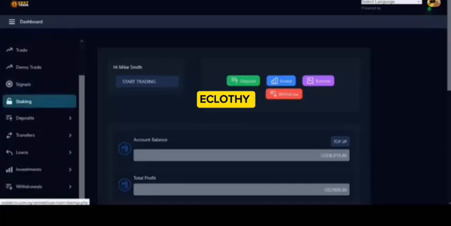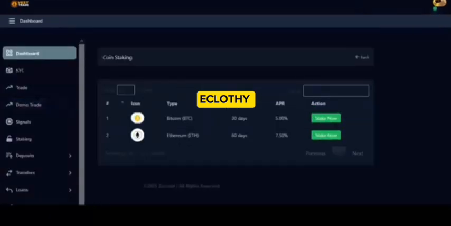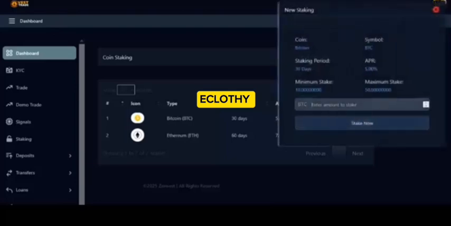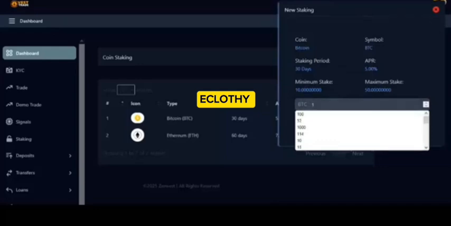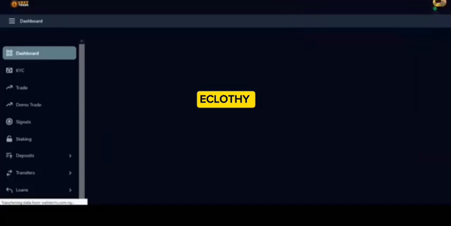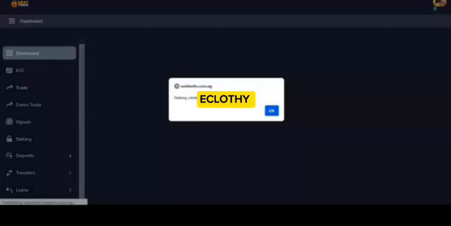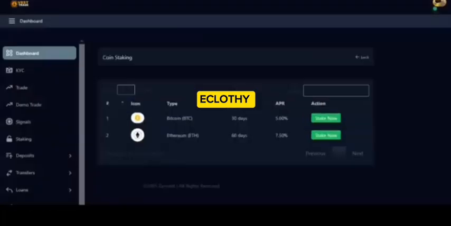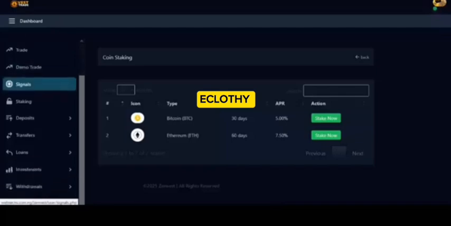So let's go straight to the staking part. To stake, as you can see, you can stake on different cryptocurrencies, and all these staking plans can be set directly from the admin. So let's say we want to stake on Bitcoin. Stake now, so you have to input the amount. The minimum you can stake on Bitcoin is 10 USD. Maximum is 50 USD. So let's stake $10 on this particular one. Click on stake now. All right. Once you click on stake now, stake created successfully. So automatically your stake has been created successfully. So after the duration, which is 30 days, money will be added directly into your balance, your profit, right?